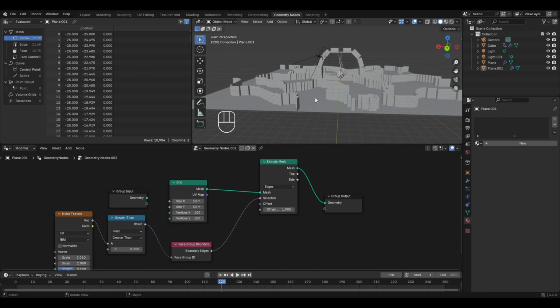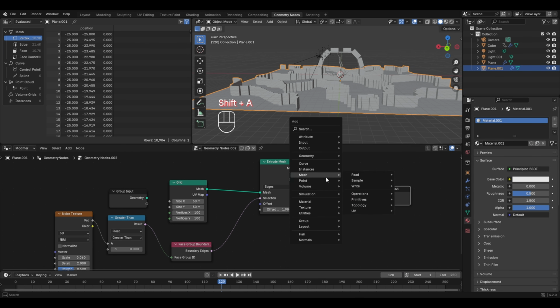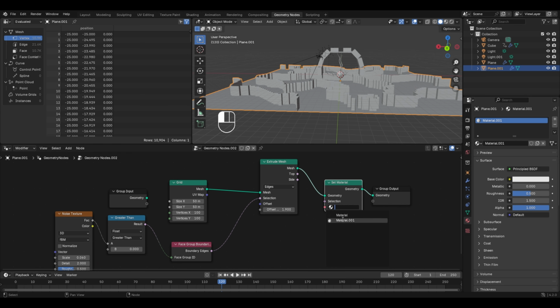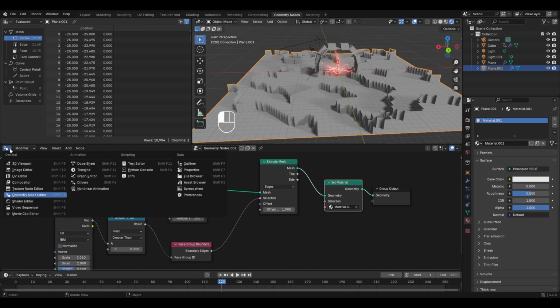Now moving ahead, let's also give some material to this plane. So go to the material properties, click on the new button, and to set this material, go to the geometry nodes editor, press Shift plus A, go to material and select the set material node. Place it over here. Now I'll select the material.001. Let's go to the render view, and to modify the material, let's go to the shader editor from here.